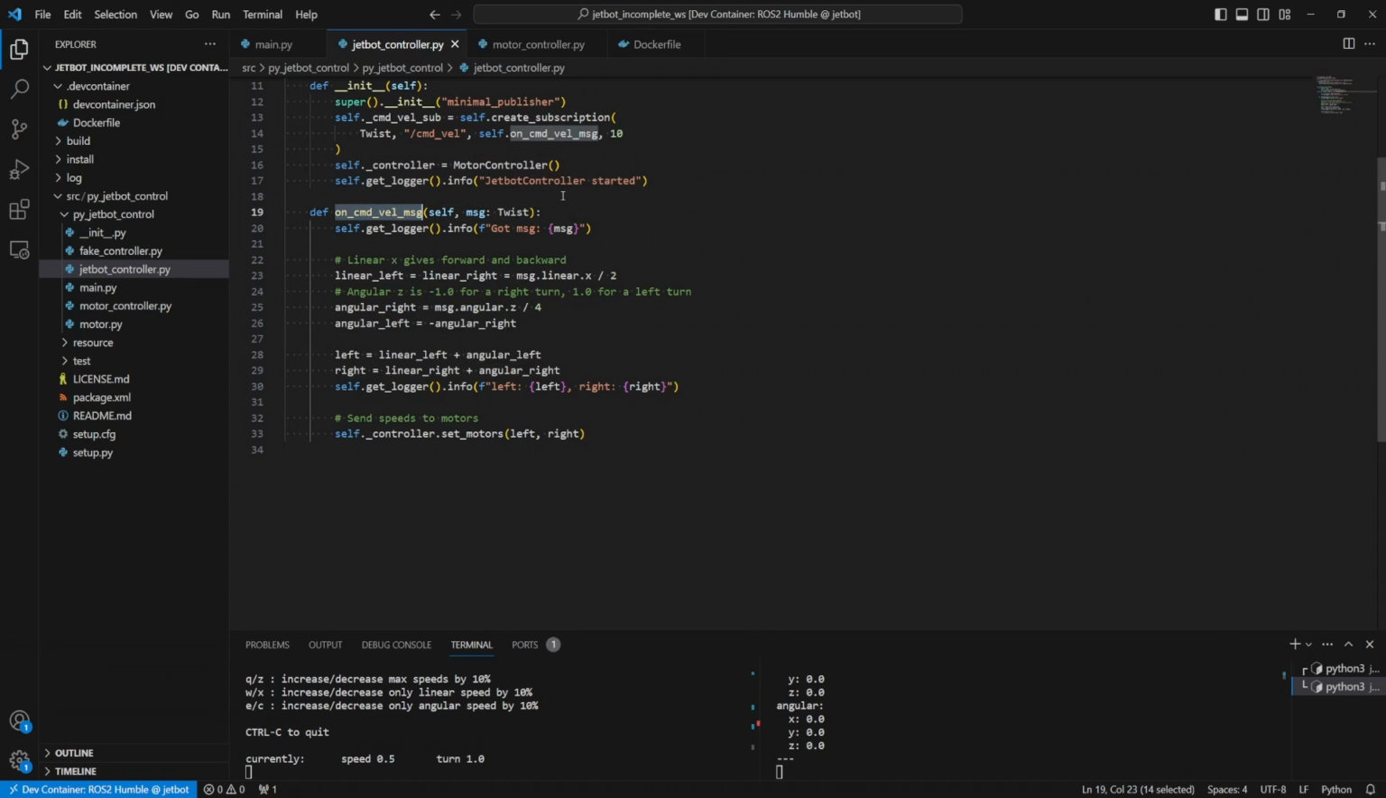Now this callback function is called whenever there's a new message on cmd_vel, like we've seen coming up here. In the case that happens, we calculate what our left and right motor speeds need to be and then set those in the controller. That's really all the translation layer we need to have a very simple translation between cmd_vel and motors moving. Now we also want to set up our gamepad.